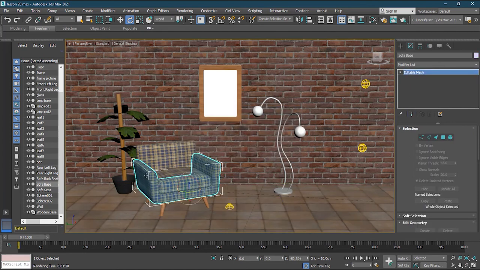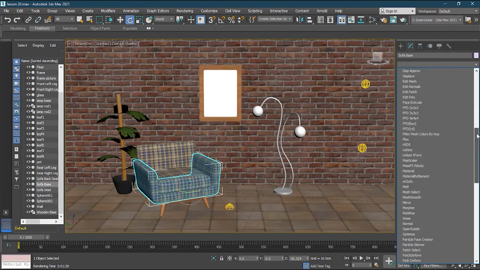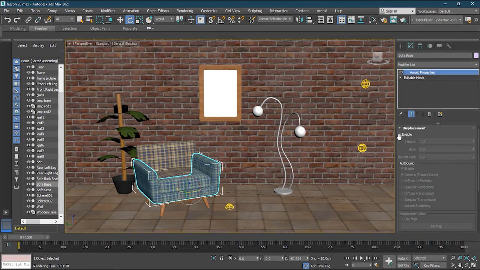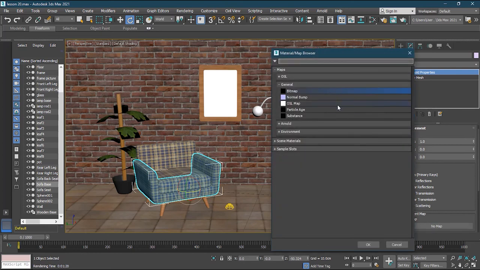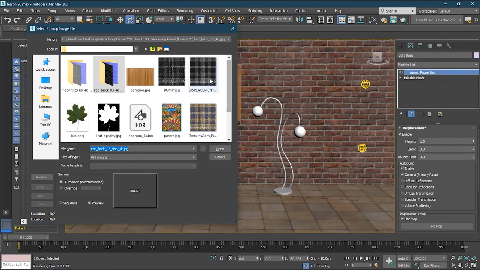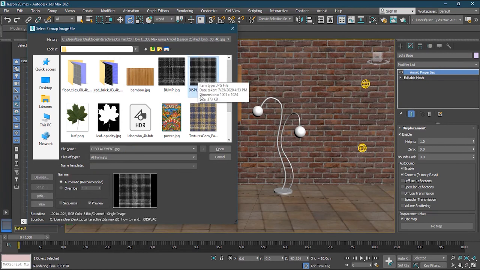Now I will take this, and then I will choose the Arnold properties, enable my displacement, enable the use map. Then go to the no map, choose bitmap, and I will go out. And here I have displacement for the sofa. You must have the displacement material with you. Otherwise, there is no use of adding the material.